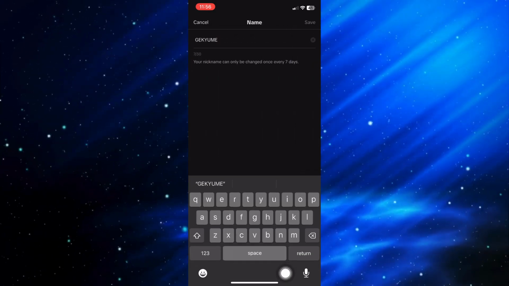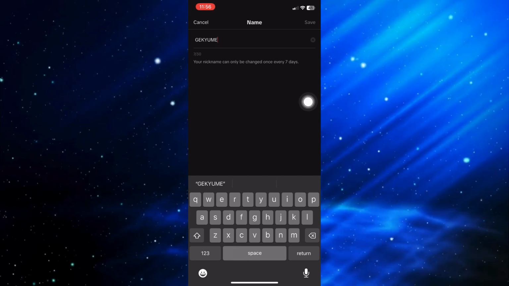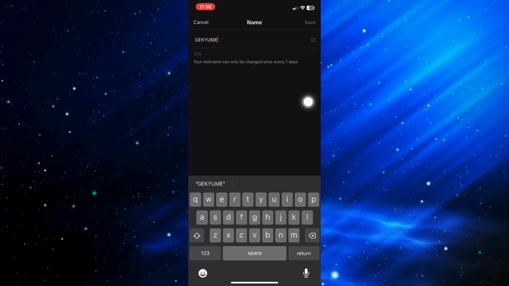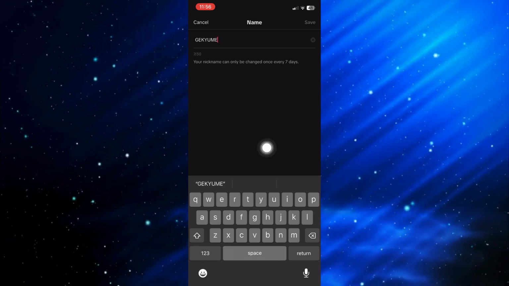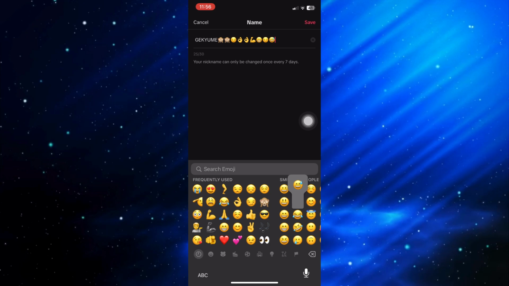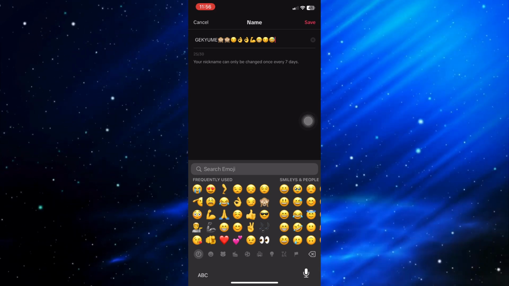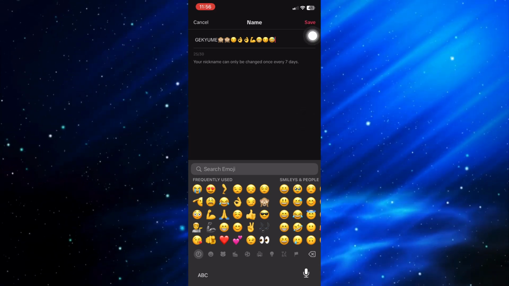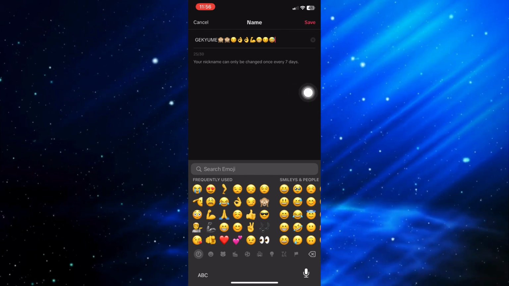Once inside, click on the text box to edit out your name. And all you have to do is to click on the emoji icon on your keyboard. And from here, we'll be able to add our own emoji into our name. Right after that, you can just go ahead and click on the save button and you should be good to go.